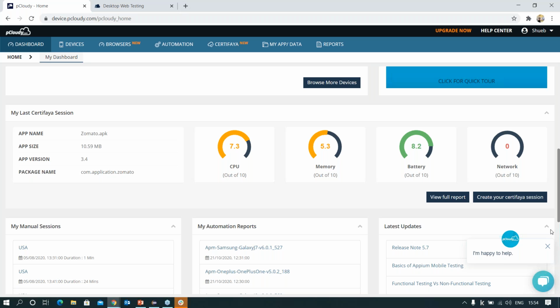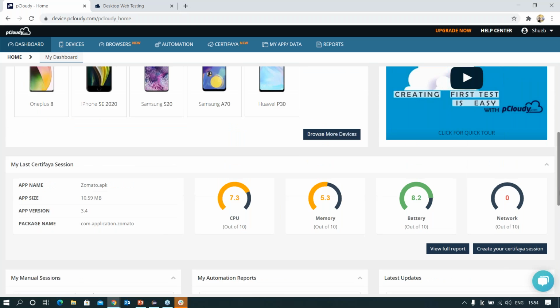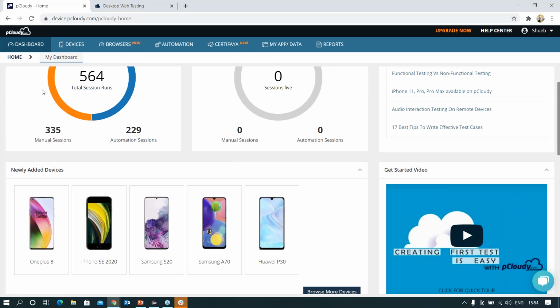So we keep enhancing our product with new features. Any feature related enhancements will be notified in the release notes, so you can look for all the release notes. So that's the quick overview on the dashboard section.